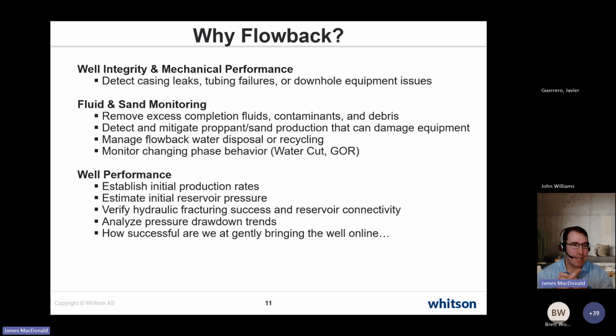And the last one here, as I put a question, because everyone wants to answer the following question: how successful were we at gently bringing the well online as aggressively as possible? I had fun putting that one in there. But that's always the goal, right? Did we hurt anything while we were flowing our well back?